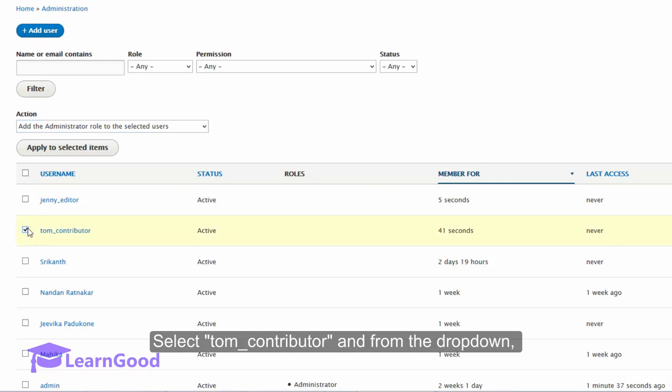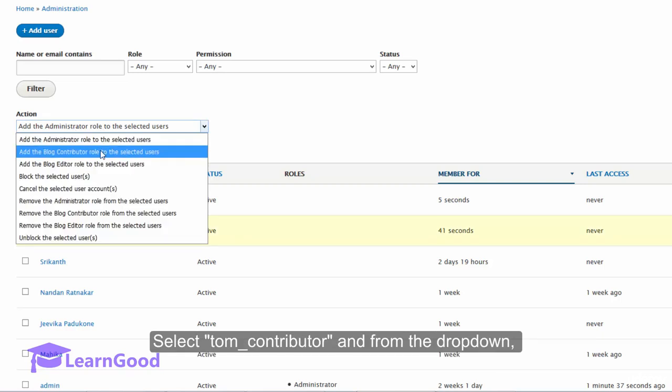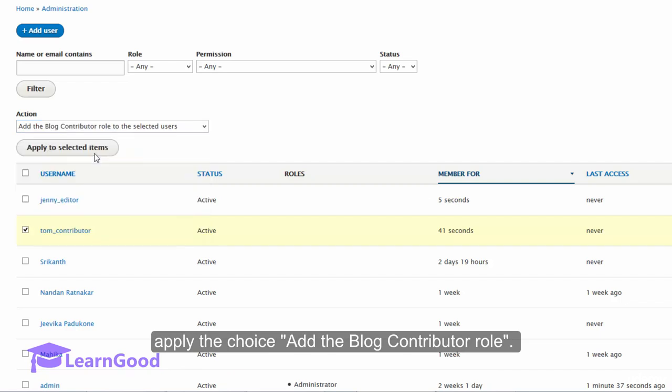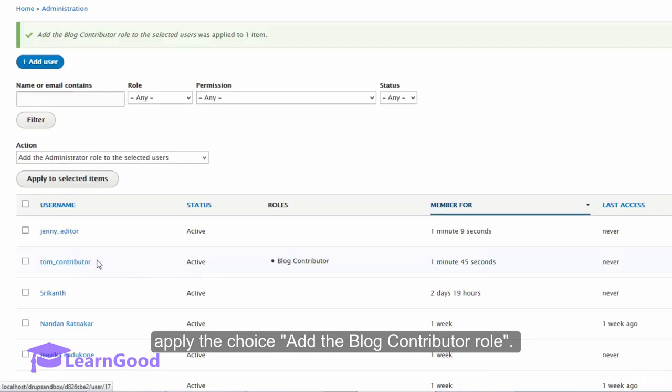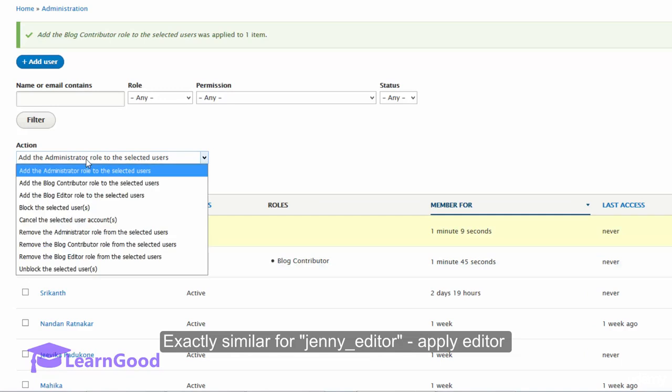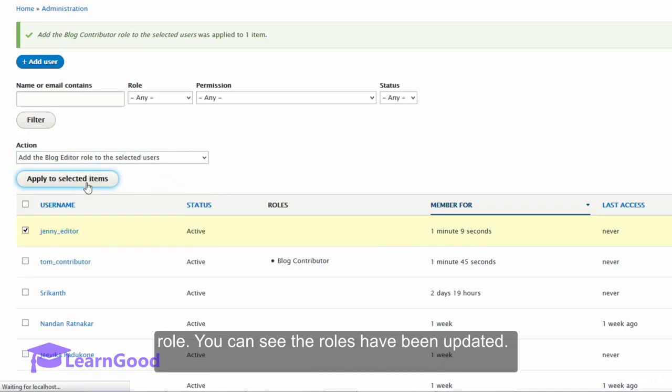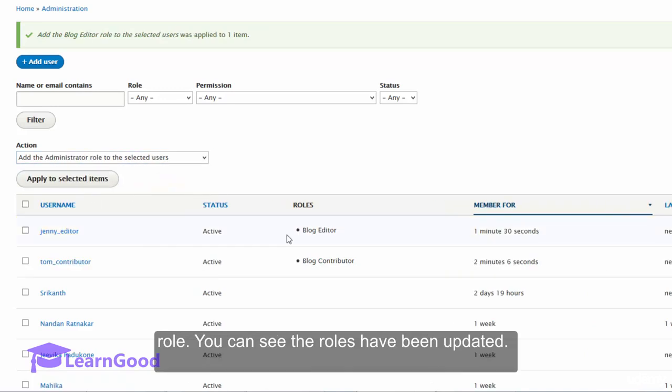First, select this Tom contributor, and from the drop-down, apply the choice, add the blog contributor role. Apply. Tom contributor has become role blog contributor. Exactly similar for Jenny editor. Apply the editor role, and you can see the roles have been updated accordingly.